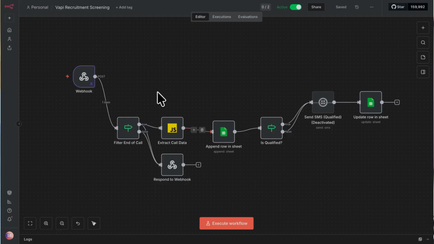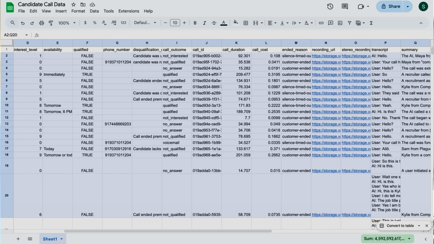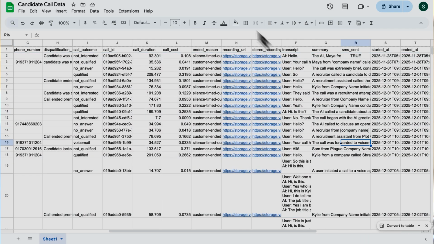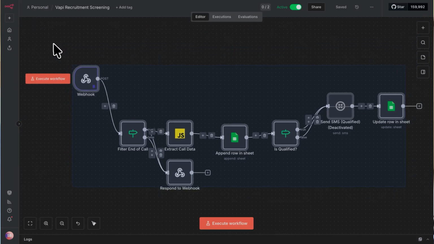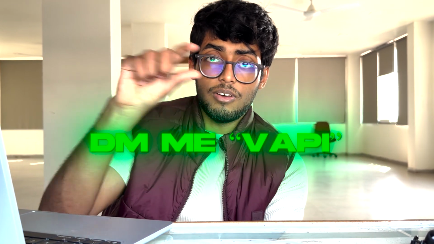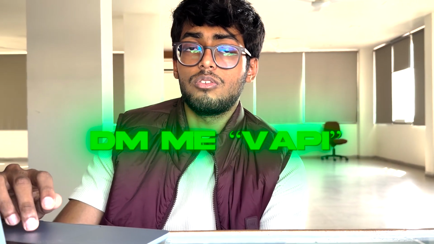There's one more thing where you need a Google Sheet like this, where the output of any calls that you do will come over here. So for that, you will need to use N8N. If you need the exact template to build this out, just again, DM me Vapi on LinkedIn. I'll give you the exact template and a video to set it up.